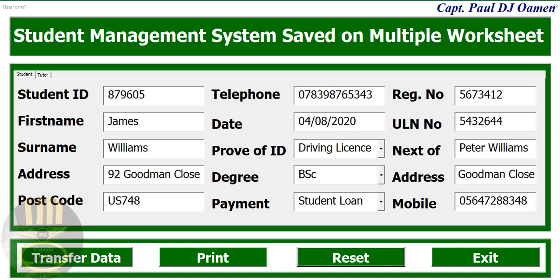And welcome to Excel tutorial of student management system saved on multiple worksheets. This is actually at the request of one of my viewers out there who would like to know how to save from a UserForm straight onto multiple Excel worksheets. So I just made up this student management system.